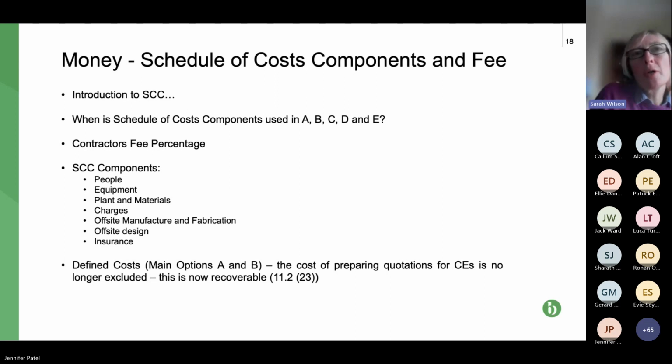Okay, so the schedule of cost components and fee. The schedule of cost components is used in a variety of different ways. Again, probably about March, April, we've got a separate session on the schedule of cost components in detail. This is a little introduction to it. It's basically how to get paid, except in a fixed price contract, so options A and B, where the shorter schedule applies with regard to compensation events only. But the fourth bullet point covers all the elements of these schedules.